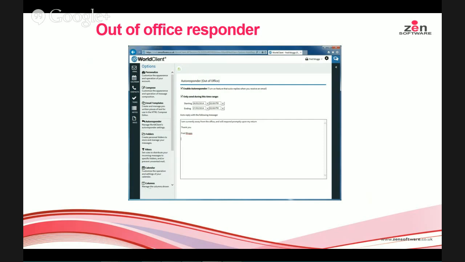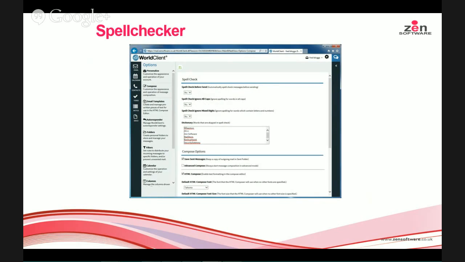There's a built-in spellchecker within MDaemon as well that allows you to have a custom dictionary per user. So if you've got commonly used words, you don't want them flagging up every time you click to spell check a message before you send it. Very useful feature, needed on any email platform.